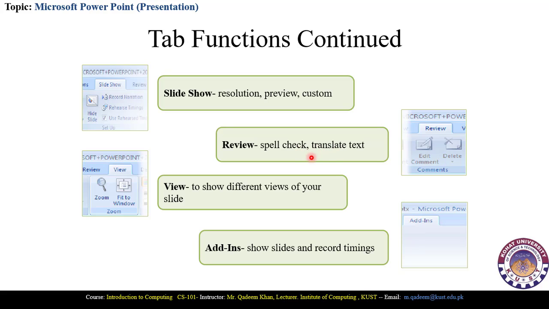The spelling check means that if we have some mistakes in typing, then the spelling check option will identify the spelling errors. And also, the text can be translated, means that we can translate the text from one language to another. View option is used to show the different views of your slides, like fit to window and zooming, etc.